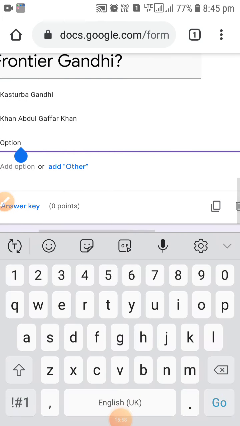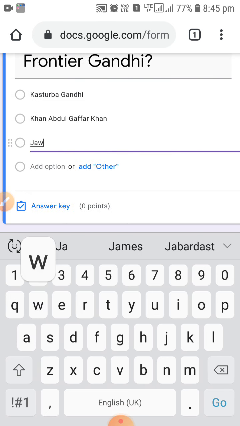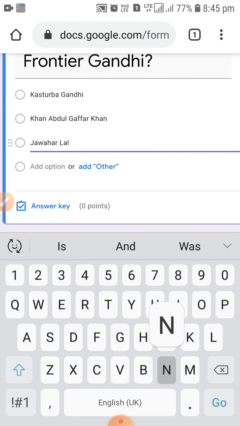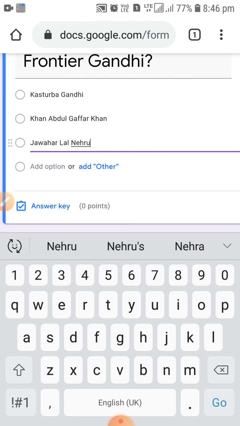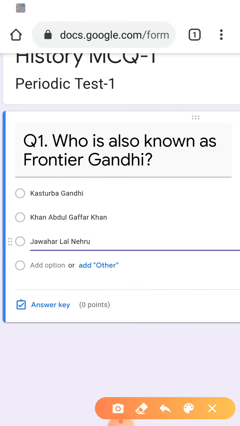Okay, that is the third option that I want to add. That is anything you can add. I am adding Jawaharlal Nehru, who was known as Frontier Gandhi. So if you want to add the answer key, because the Google form will automatically check the answer also, that is quite interesting in Google form.